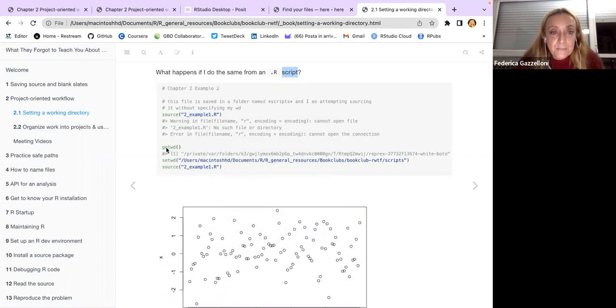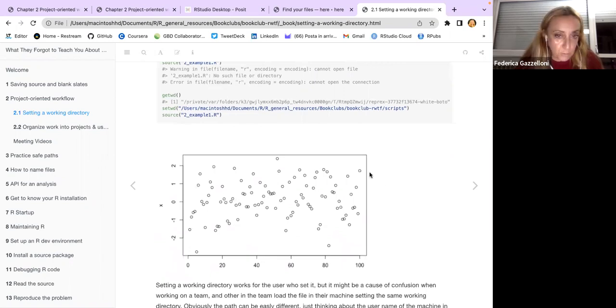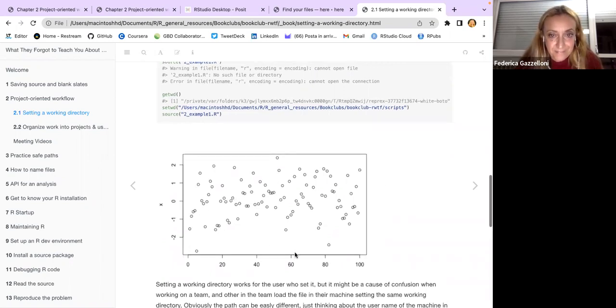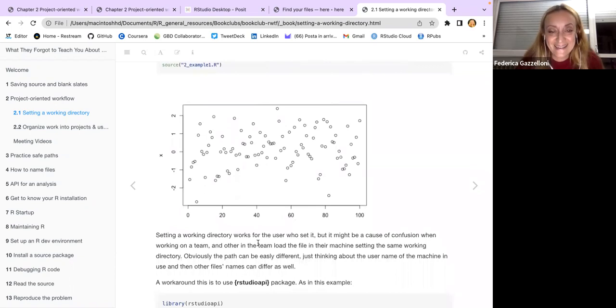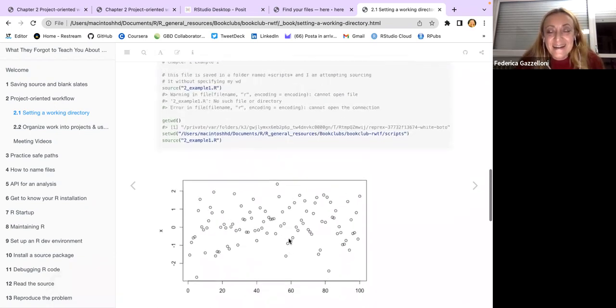But so I see where I am with get working directory, and I understand that I'm not in the scripts folder. So what I need to do is set the working directory to the scripts folder and then source the file. At that point, it's able to find it. Hopefully I made it clear, but it's a bit articulated.